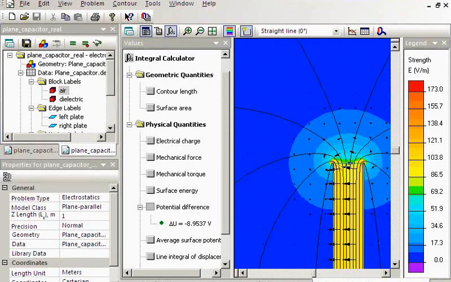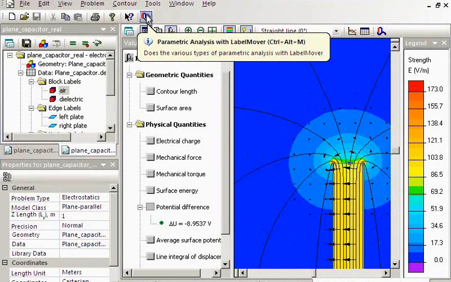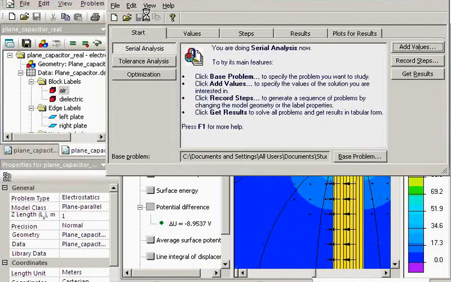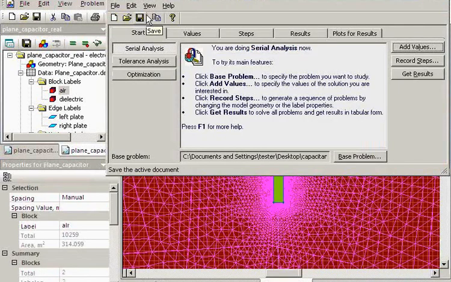Let's move plates closer to each other. This should reduce the leakage field. And I would like to simulate a set of problems varying the gap between plates. To speed up calculations, I will use LabelMover. LabelMover is a tool for parametric calculations. It's included in every QuickField package. LabelMover is a very simple tool.